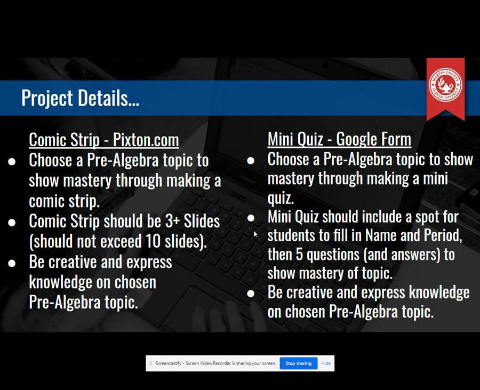So here are some details. If you make the comic strip, you're going to go to pixton.com. You're going to choose a pre-algebra topic, which is on the next couple slides. It can be anything from when we talked about lines all the way up to when we talked about volume. So your comic strip should be at least 3 slides. You'll have an option to just do maybe one example in the comic strip, but then you can fill out this Google Slide to show me you've mastered everything that I asked you to. And lastly, just be creative and express knowledge on a chosen pre-algebra topic.